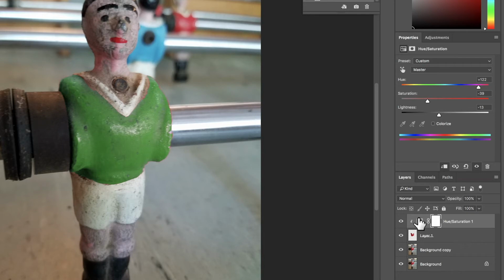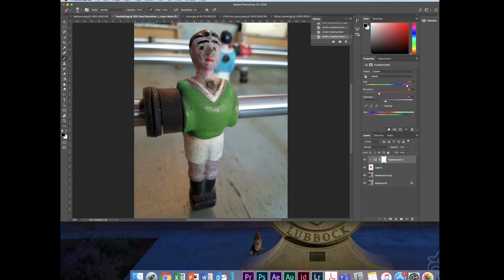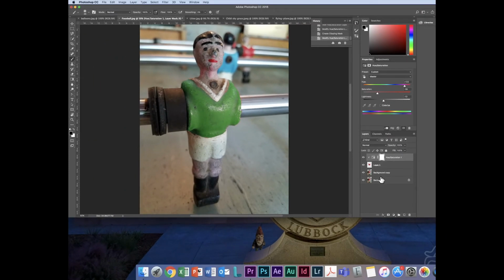So I am happy with this one. I have changed the color of the jersey. I've used my layers. So, and you can see that if I turn this layer off, here's my bottom layer. So there you got it.